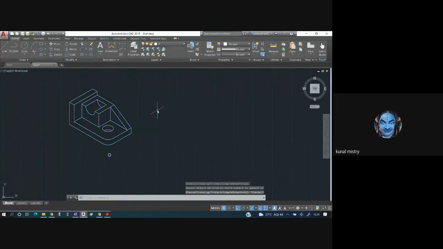Sir, the second circle will go down by 12, no? It is 12? Yes, sir. Okay, 12 mm. So that will go down by 12 mm.